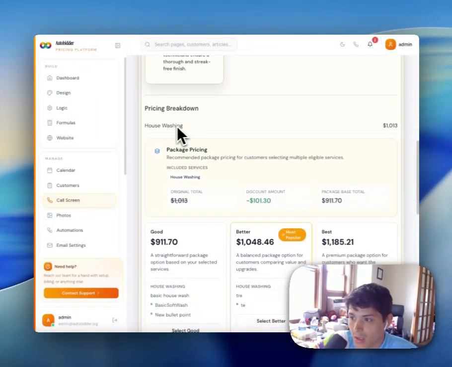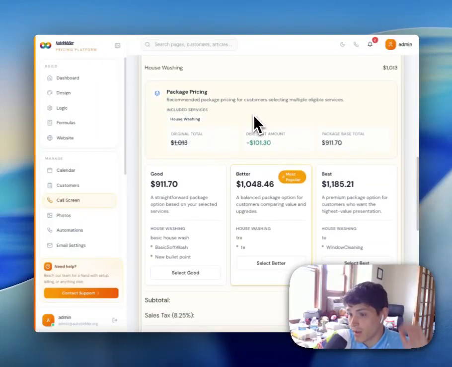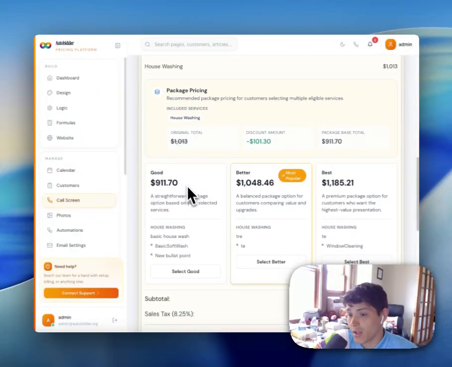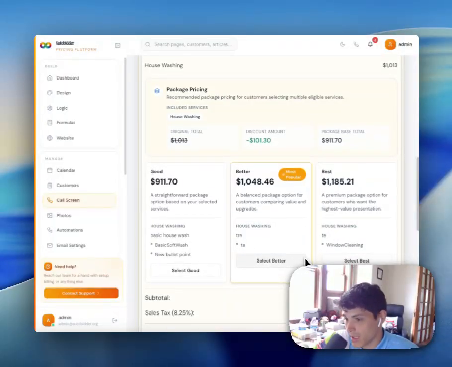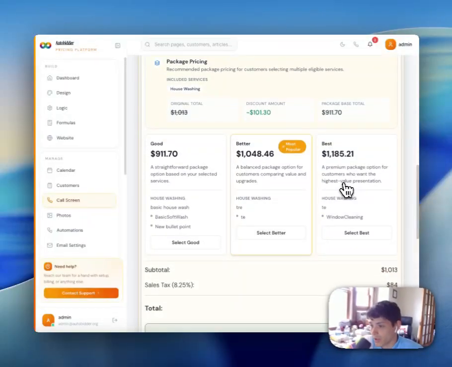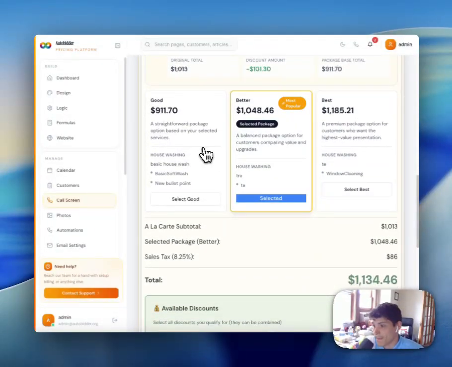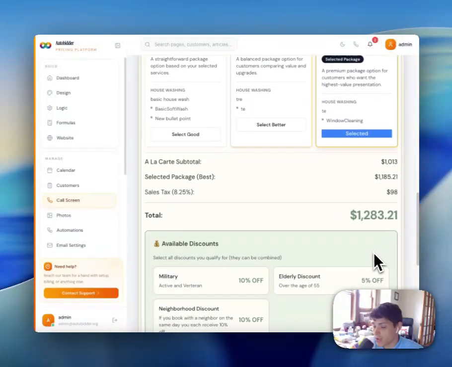Now here's where you can see the pricing breakdown and the good, better, best pricing system. So you got good. Now I just added random bullet points in here. So of course you'd want to add your bullet points to make it clear to your customer what is included with the good, better, best. Okay. So of course you'd want to build this out. This is just showing you structurally how it would look. Customer can select a different one and you'll see it'll update the price based on whichever package they choose.